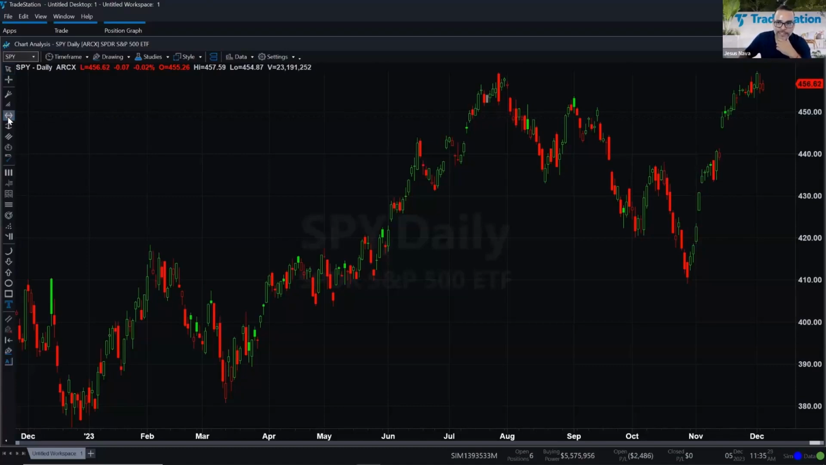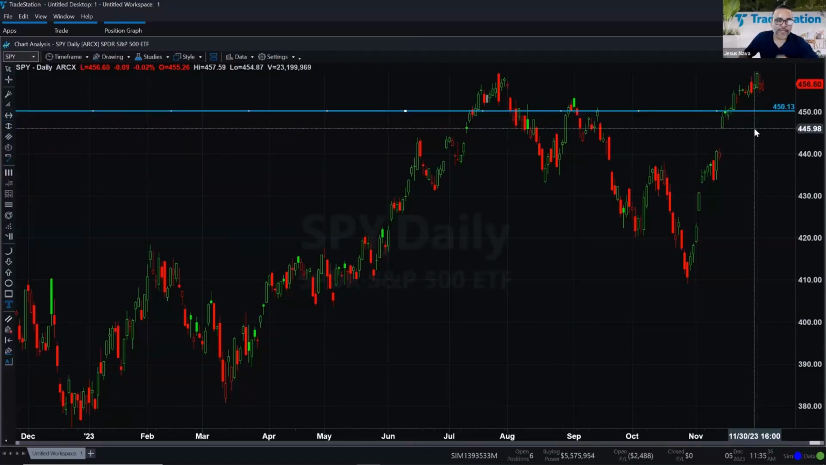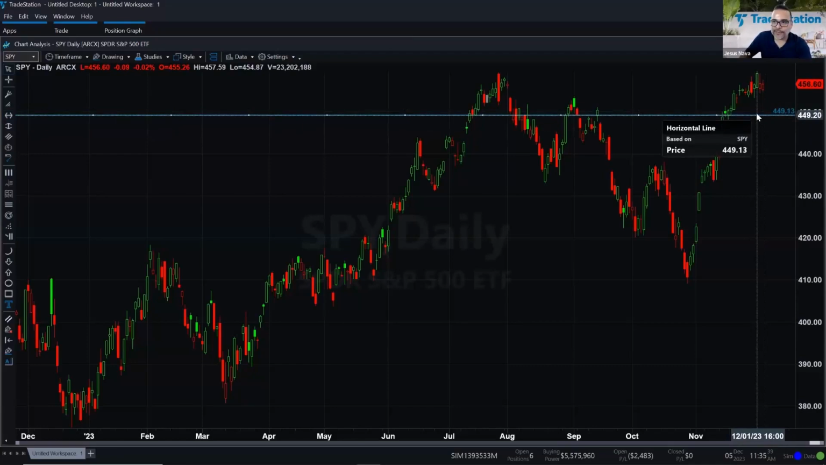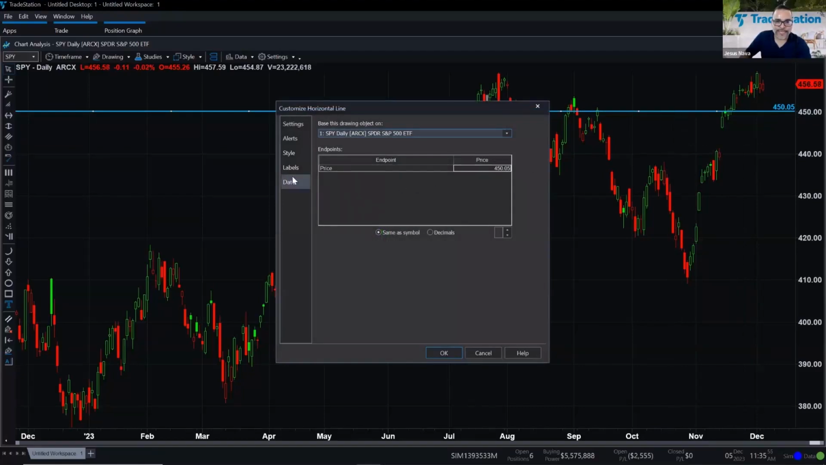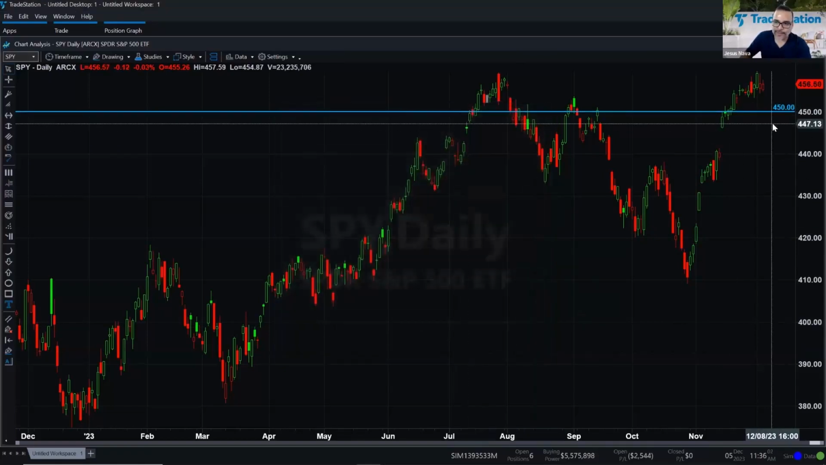But if I click on my horizontal line and I put a line on my chart, let's go ahead and do it at 450. By the way, on a symbol like SPY, if I click and drag on my trend line, it's sometimes a little bit tough to drop the trend line at exactly 450. You can see right now, the closest that I can get is 450.05. But that's okay because I can double click on that trend line and then go to the data tab and I can say attach to 450 exactly. And then I click OK, and then it'll do that.